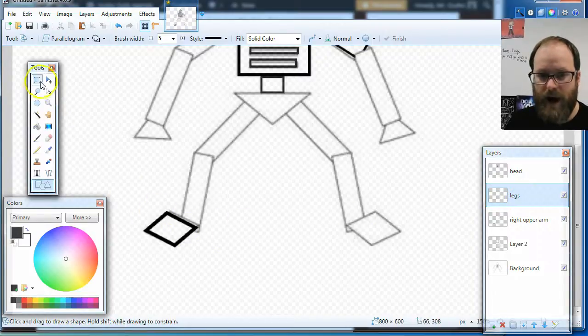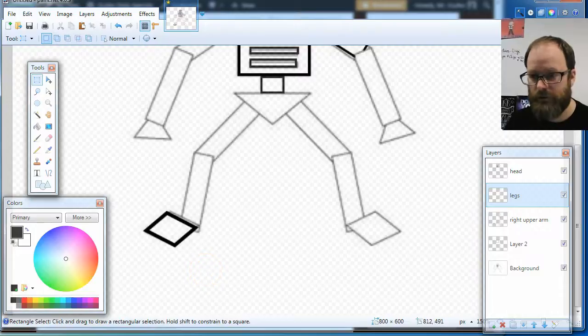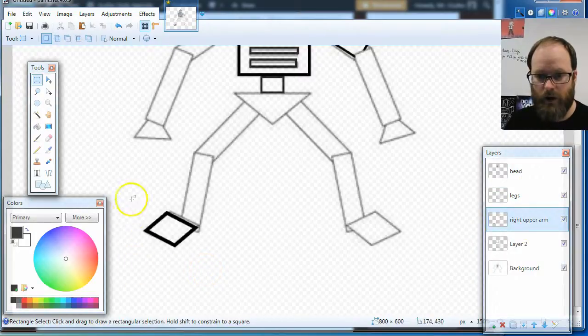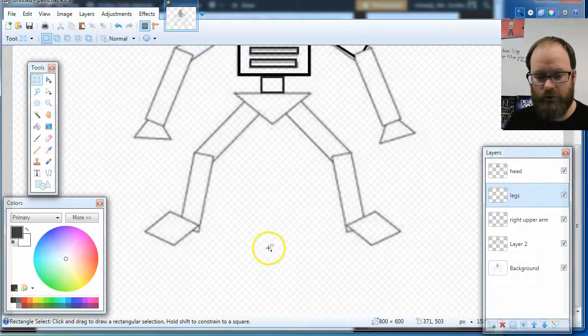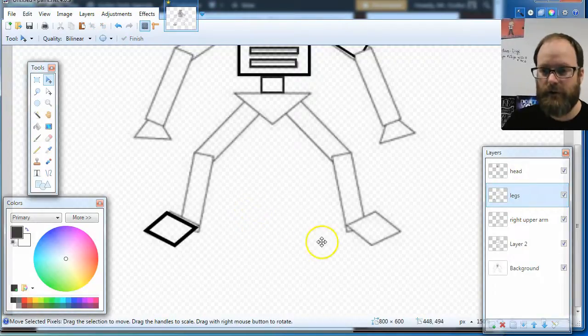And I'm going to highlight this and cut it. Control X. Oops, I'm sorry. It was on his upper arm. Control X, it was on that layer. I'm going to go to the leg layer, Control V, paste. Now it's on the right layer. I moved it. I just changed layers like a boss.